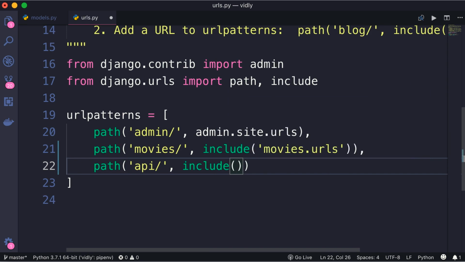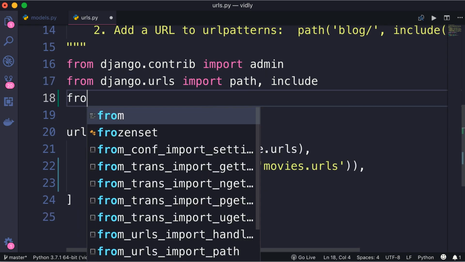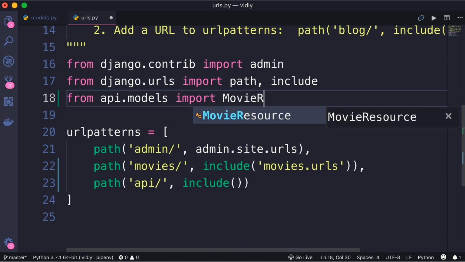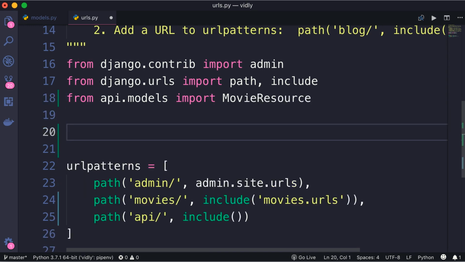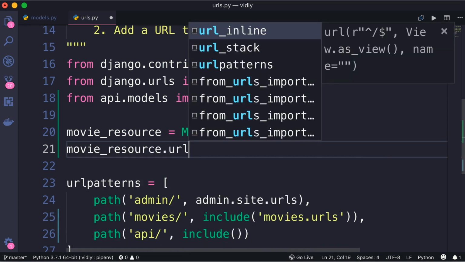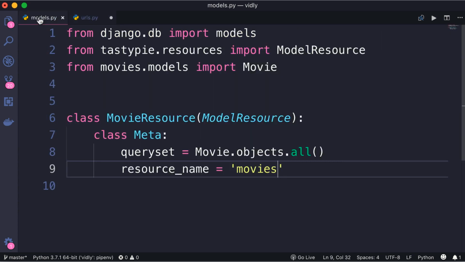What is that module? Well, here we need to import our movie resource model. So from api.models, let's import the MovieResource model. Next, we need to create an instance of this class. So let's call that movie_resource. Now this object has a property called urls. We don't see that here in IntelliSense, but this attribute returns the URLs for this movie resource based on the resource name that we set here.